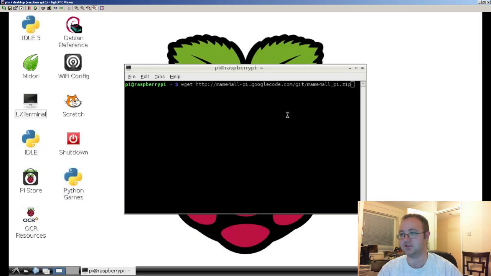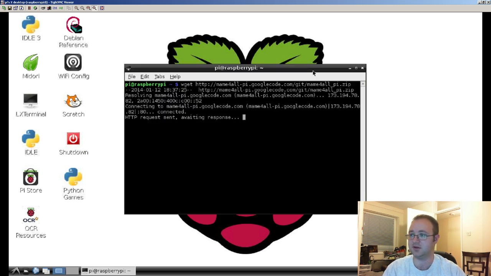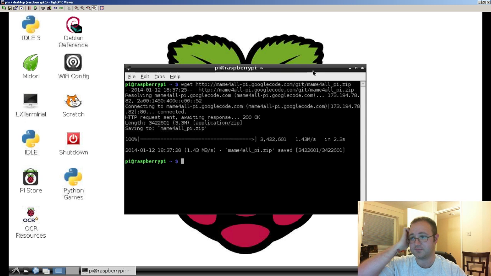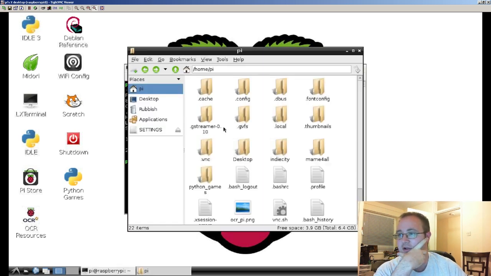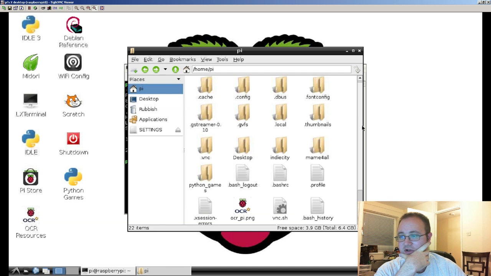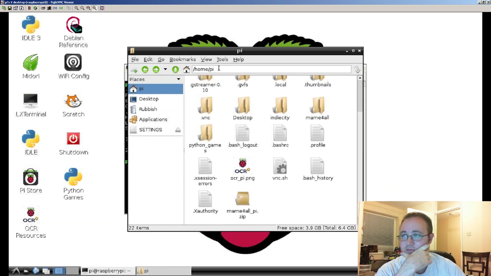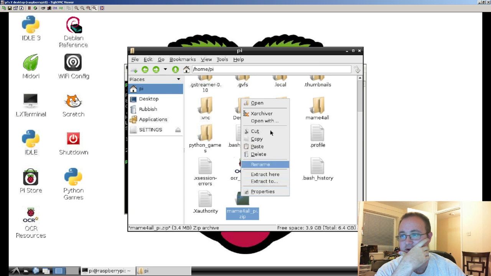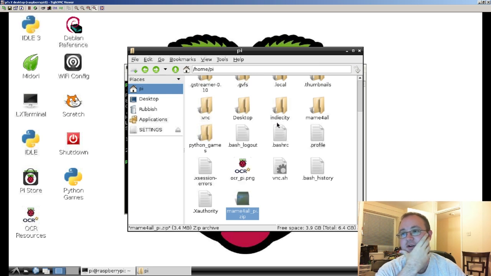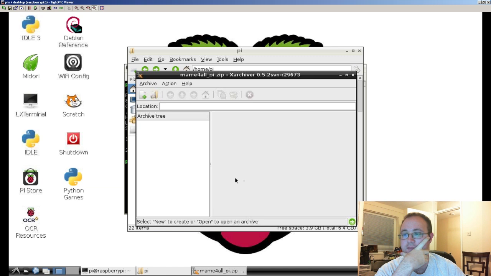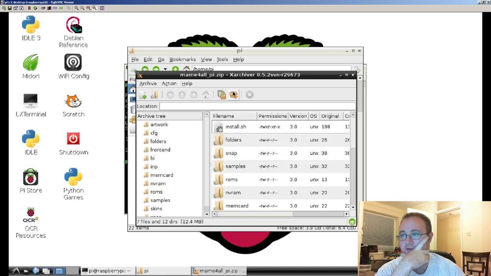Alright, you guys see that? You just do wget, hit enter, and it'll download it for you. Now, I've already got it installed on here, so this won't do us much good, but you go to your file manager, and it should download it right to your home slash pi directory, and you can go ahead and extract it using xarchiver or whatever. This is your extract files, so you want to use that. Like I said, I've already got it up.